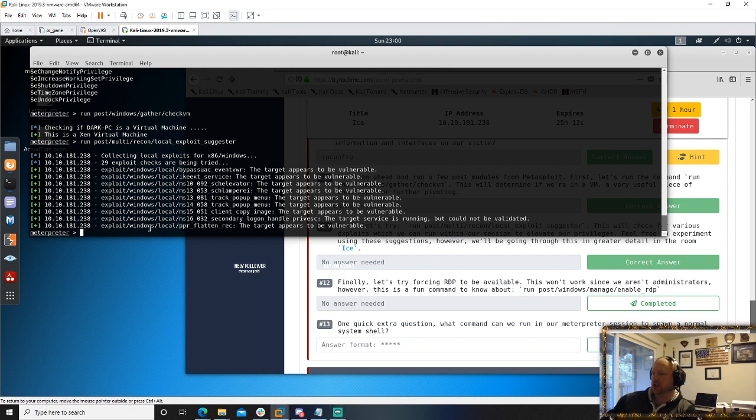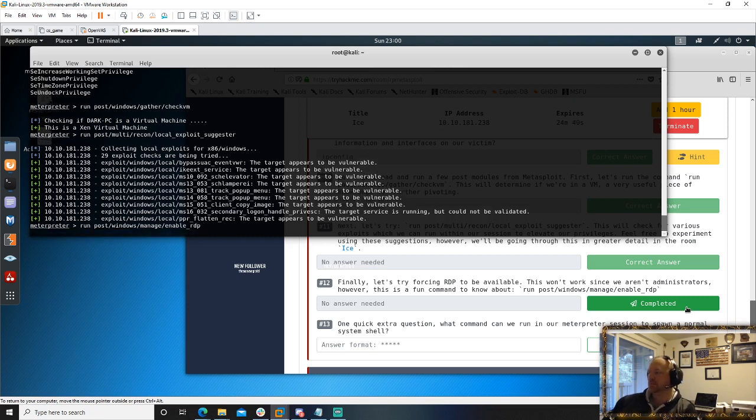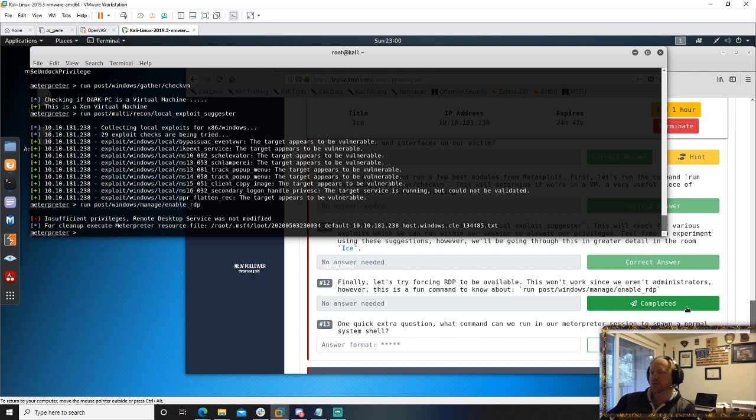Let's try forcing RDP. So at this point, if I wanted to try one of these, I'd just hit use exploit and I'd type that in and then I'd try exploiting again, right? So let's try forcing RDP to be available. So run post windows / manage / enable RDP. And hey, insufficient privileges. Cool. And then it says, hey, for cleanup, here's how you get rid of that, right? Because that probably triggered an error on the machine.